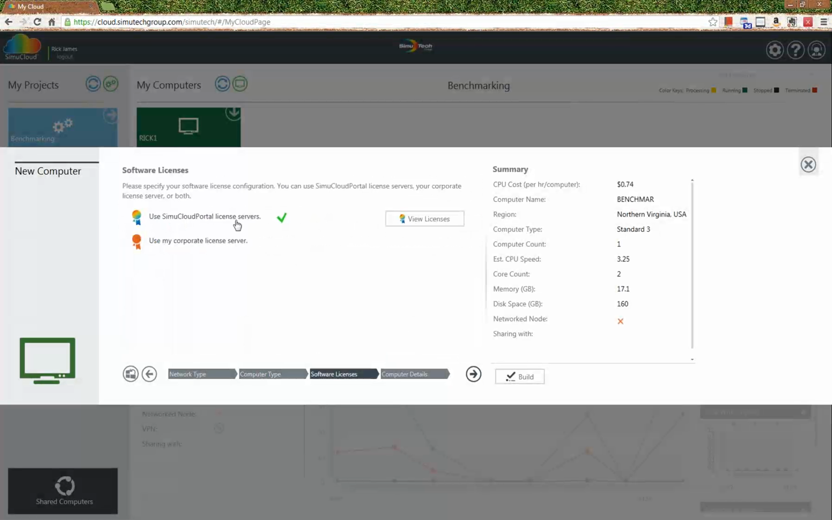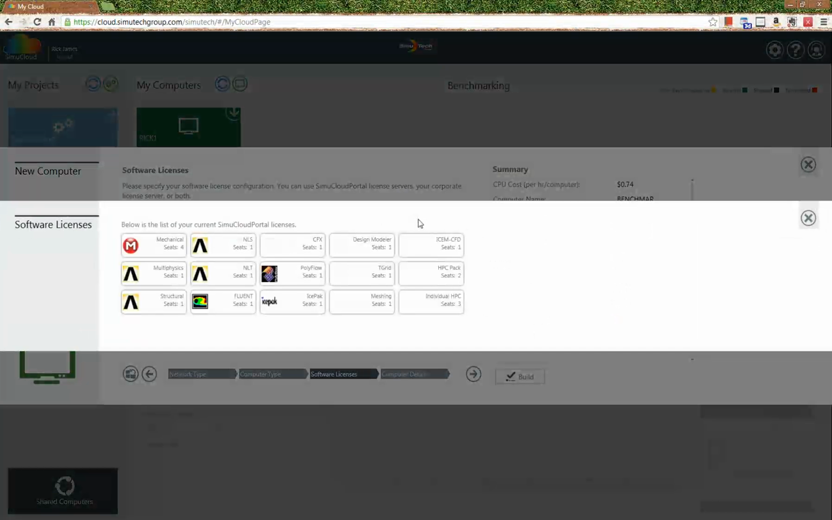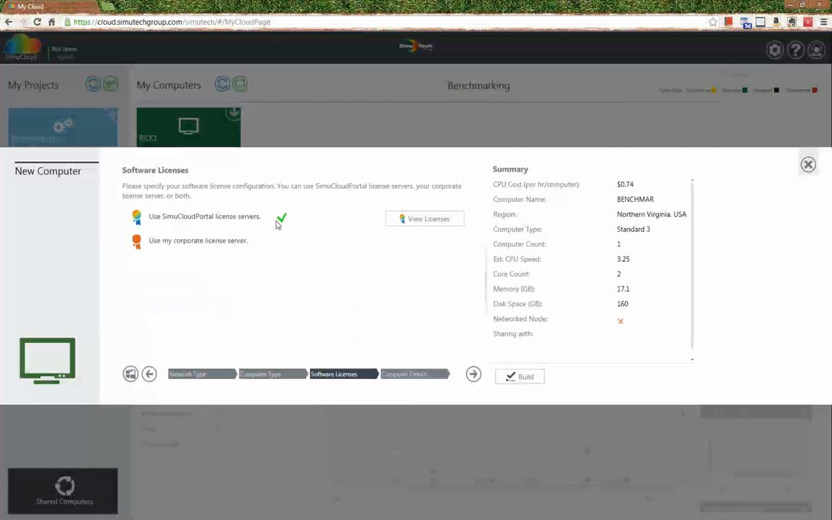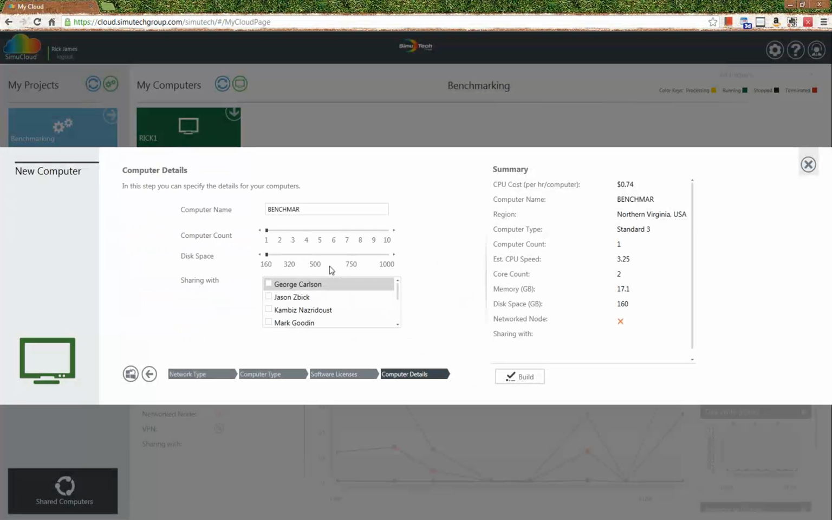So this is if I want to use the SimuCloud license. So we have this, SimuTech has license set up. So if I go click licenses, these are the licenses that we do have set up. So this is a read-only. It just goes off and pings that server. I can also, if I go to use my corporate server, you notice I can use both. Then I put my IP address, username, credentials, and when this saves, it saves encrypted, and no one at SimuTech has access to that information. So in this case, I'm just going to use the SimuCloud license server, and then the name.